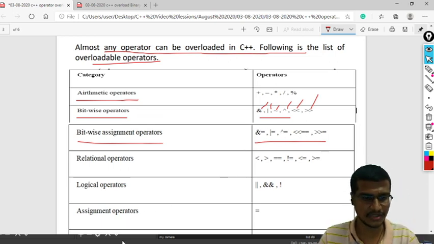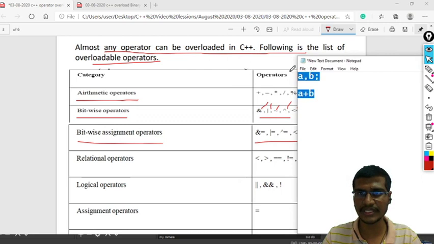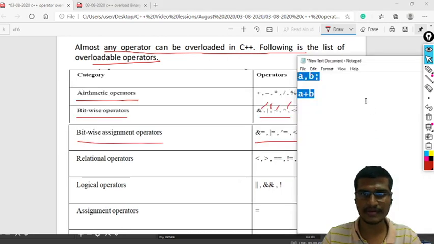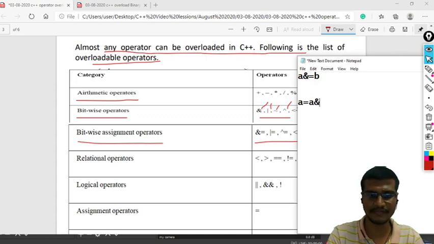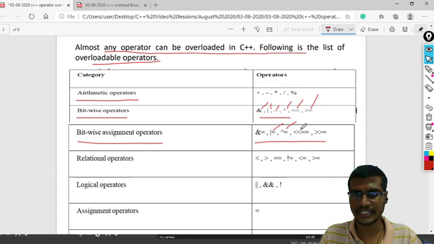So what is this one? If I am using a ampersand equal to b, what is the internal meaning of this? a equal to a ampersand b. It will do the AND operation between these two variables. That is what ampersand equal to means. Similarly, OR equal to, exclusive OR equal to, left shift equal to, right shift equal to.